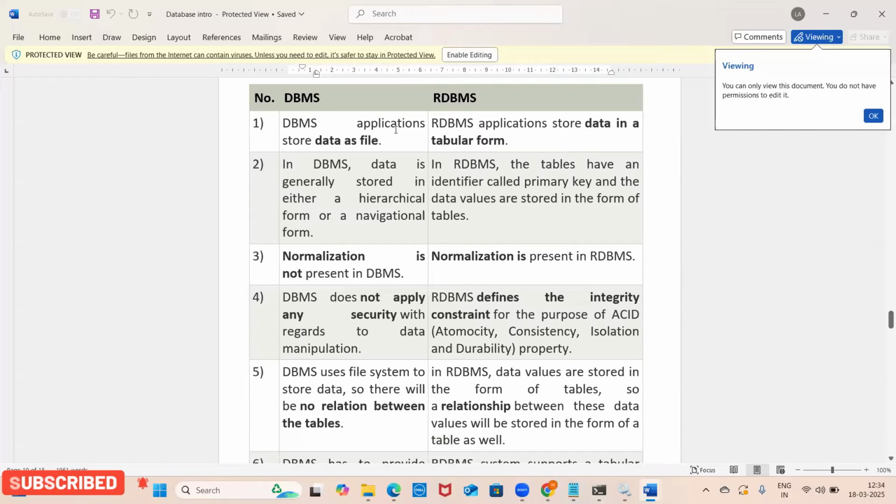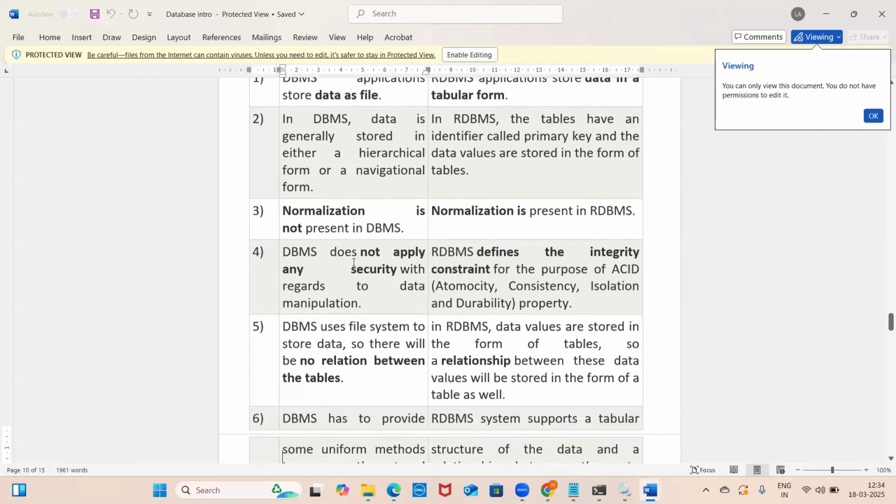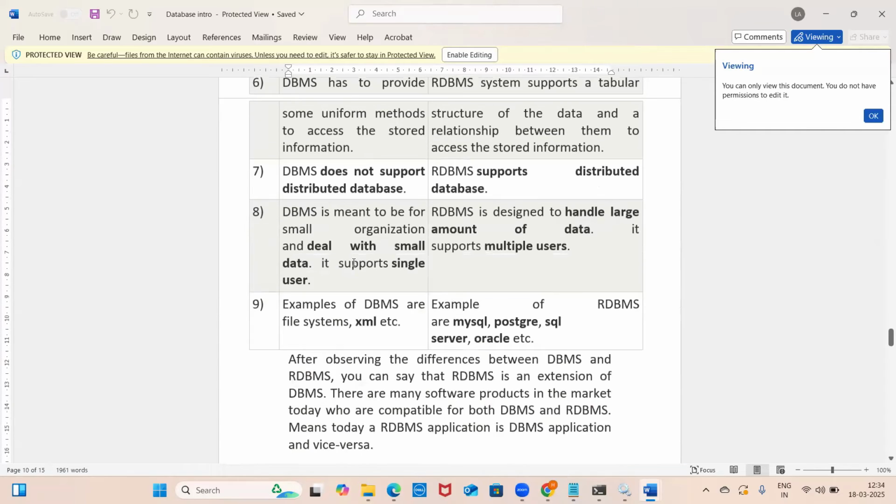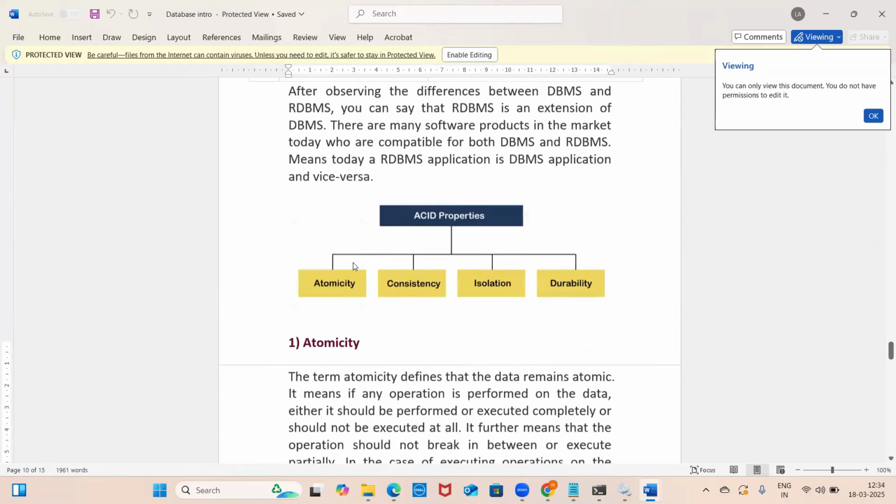Like, DBMS will store in a file, and RDBMS means it will store in the tabular format. And we have normalization; normalization is not present in the database management system, but it is present in RDBMS. Also, it follows ACID properties. So like this, we have some differences that we can discuss.